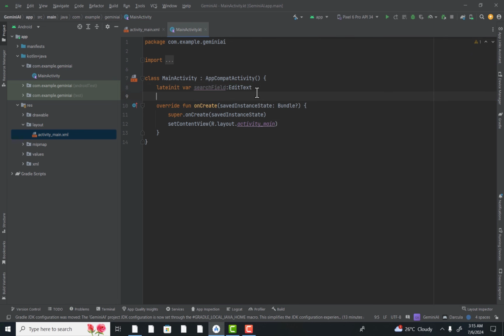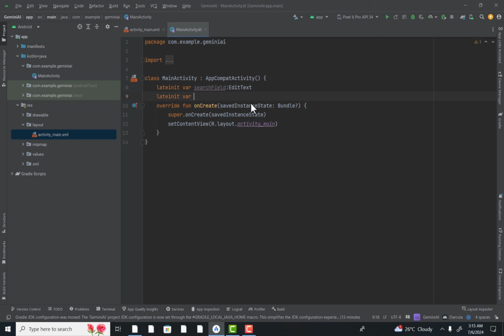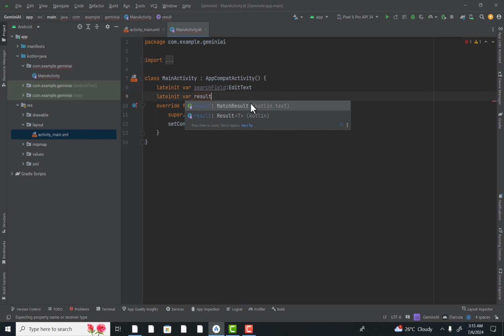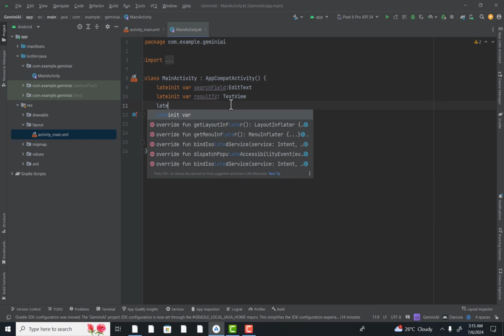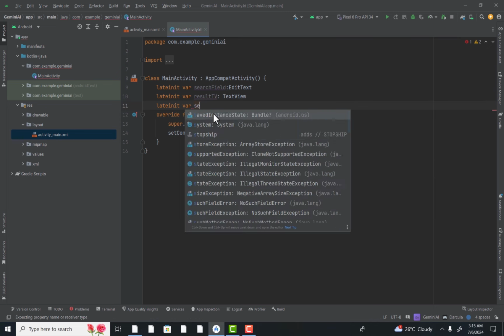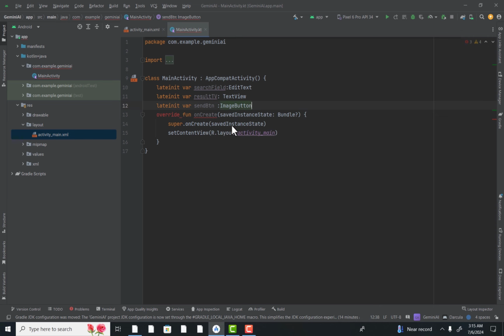After that, we are going to declare our text view where we are going to show the results. So we are going to name it result TV and the data type is text view. Similarly, we are going to do the same thing for our image button and we are going to name it as send btn. And now the type is image button. And that's it. So now we have declared these three views or widgets here and we are going to initialize them inside onCreate. So firstly, this search field.